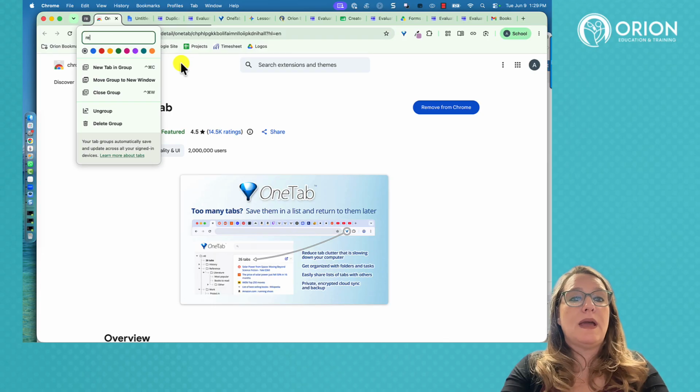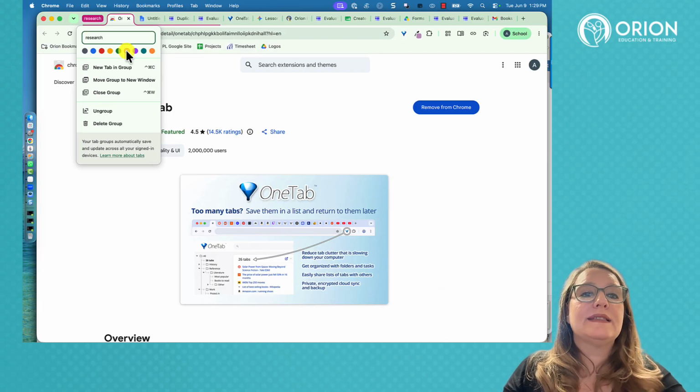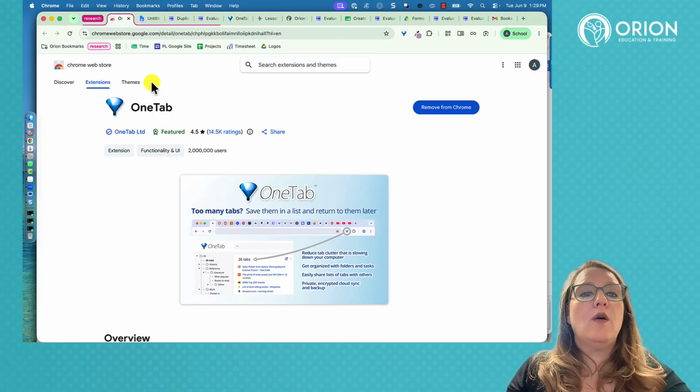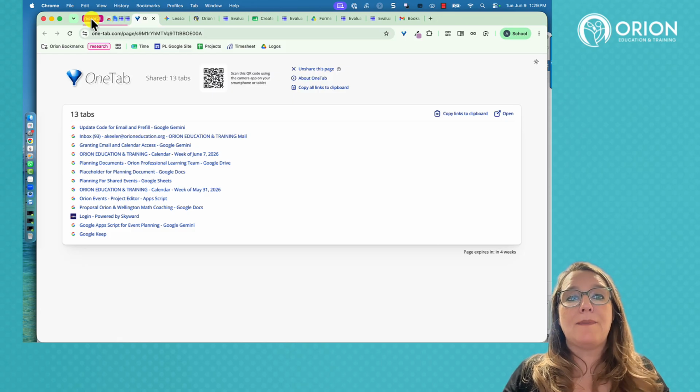So maybe this is my research that I'm doing, and I can assign it a color. I'm going to push enter. So now these tabs are all grouped together. So notice that I can collapse them.